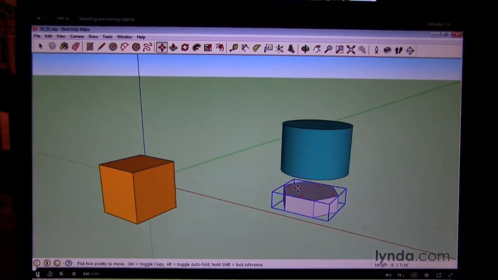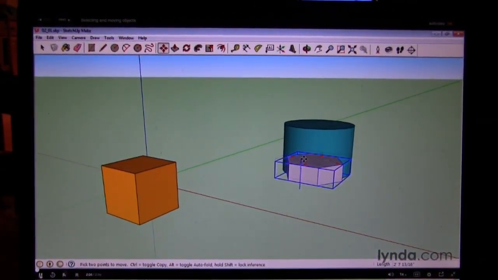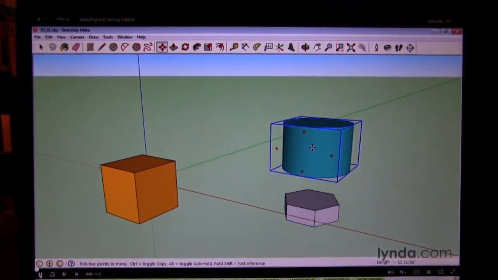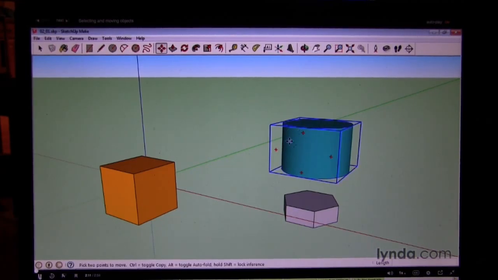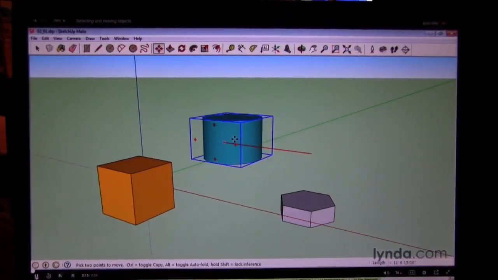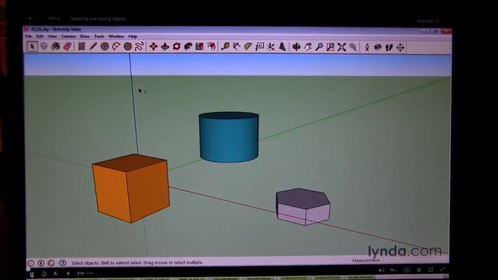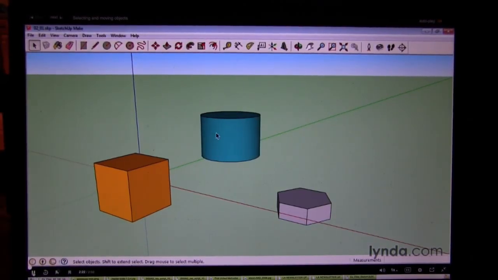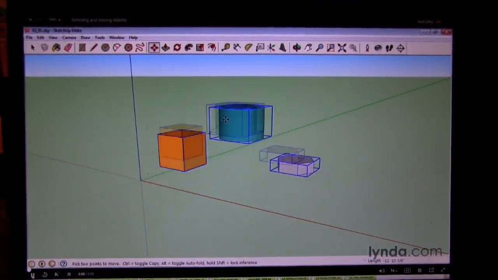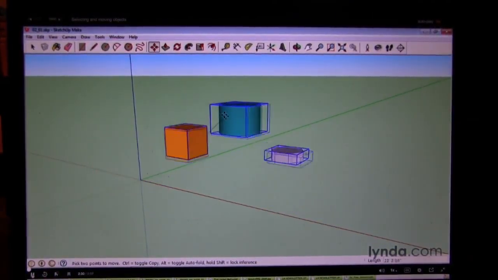If I want to move this along the blue axis, I find the blue axis, hold down the shift key, and I can move it up or down. And again, the same here. If I move this object and I find the red axis again, shift key will enable it to move only along that axis. So one of the things you can do is you can also move multiple objects. So if you hit the space bar and select multiple objects, you can move them all at once. And again, they will snap to the axes that you want.